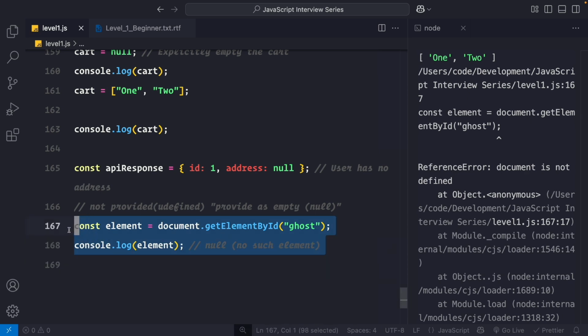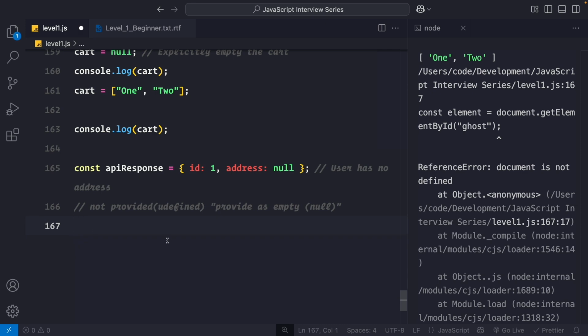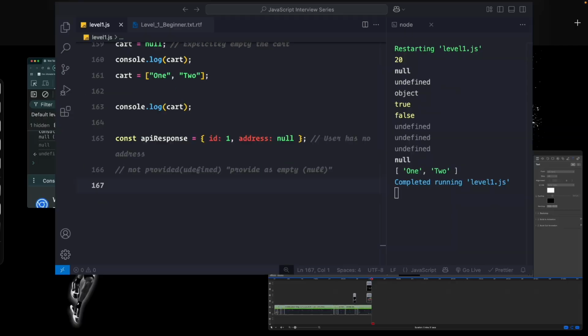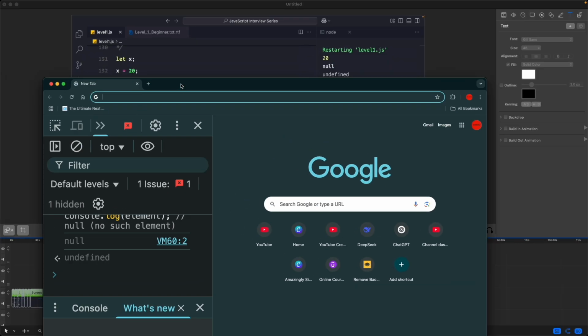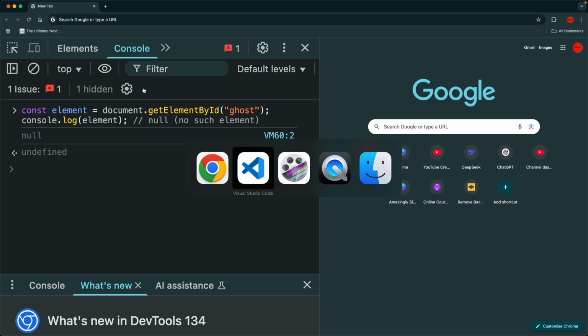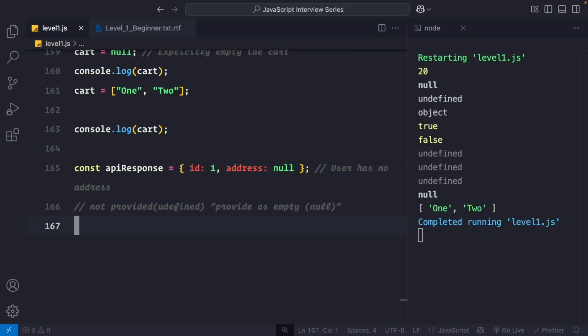But if you do this in a web browser, should I do this? Well, somehow I'm unable to show you this. Okay, so if I show you this, it says const element equals to document.getElementById ghost, console.log element, and it brings you null. So this is the difference between null and undefined. One is set by JavaScript by default and the other is set to null deliberately, so that we can simply tell the JavaScript engine that, hey, null simply means null. That's it.